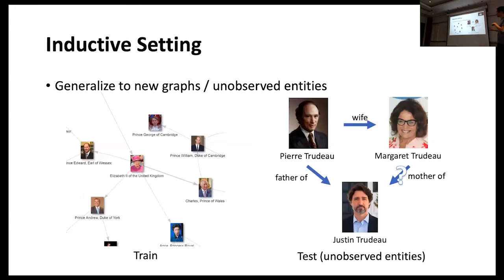Here I can give you an example of what the inductive setting is. Say we train our model on the family tree of the British royal family, and we want to generalize it to Canadian politicians. Obviously both of them are family trees, and we want to figure out some rules or hidden structures from one family tree to another.